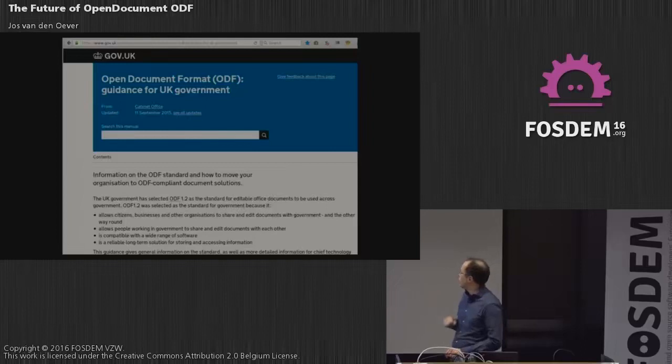It says we use ODF 1.2 because it allows citizens, businesses and other organizations to share and edit documents with government and the other way around. It allows people working in government to share and edit documents with each other. It's very simple language. It's very good. And it's a reliable, long-term solution for storing and accessing information, and is compatible with a wide range of software. Very good reasons. It's basically boiled down this very long discussion they had with their citizens about what to use.